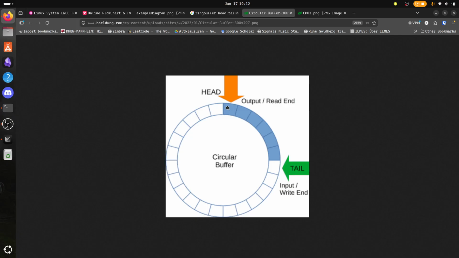And in our case of a TTY or PTY, this would mean that our standard output file descriptor points to exactly this tail, where we can write data. And our terminal would have a pointer to the head of the circular buffer, where it can read from. And obviously the head cannot overtake the tail, because we cannot read what was not written before. But yes, that's essentially how your data gets to your terminal.